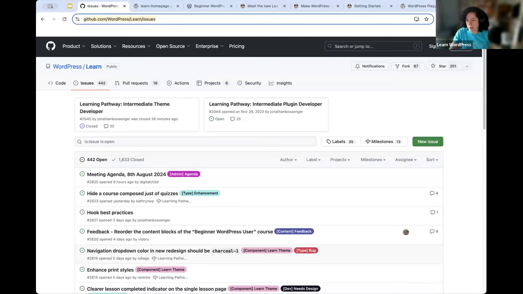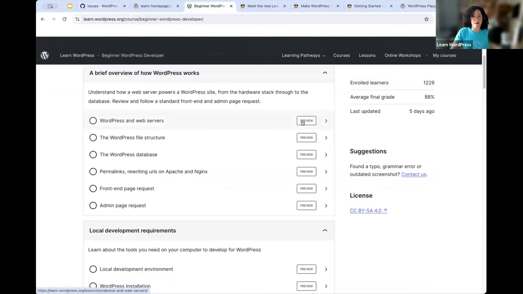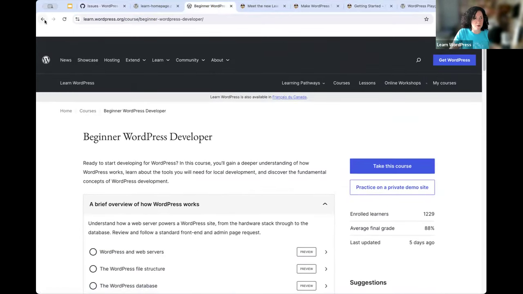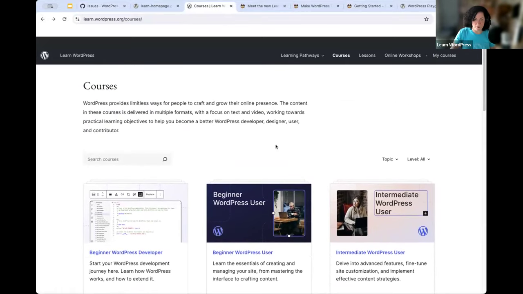So this would be an enhancement. A bug is something that's not working. An enhancement is an improvement, an addition or a change. So back to this. Yeah, I think that's a good point. So thank you to the person who raised it. Courses are a collection of lessons.